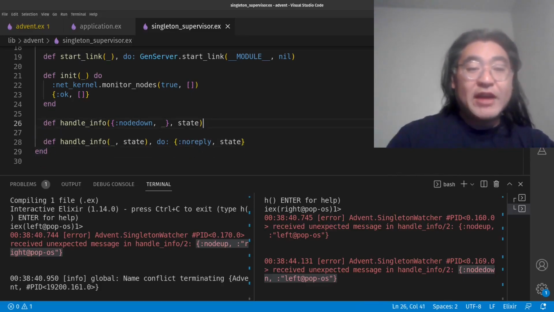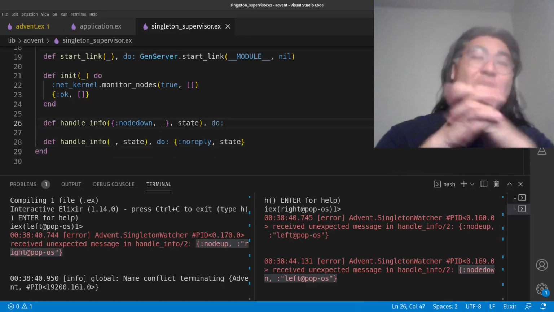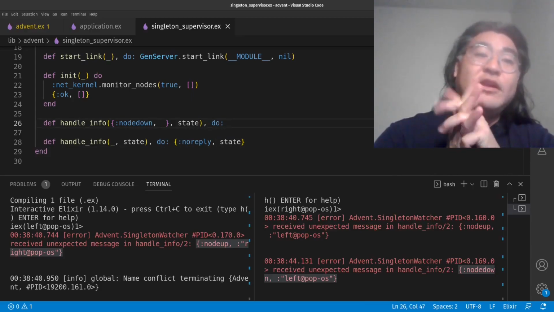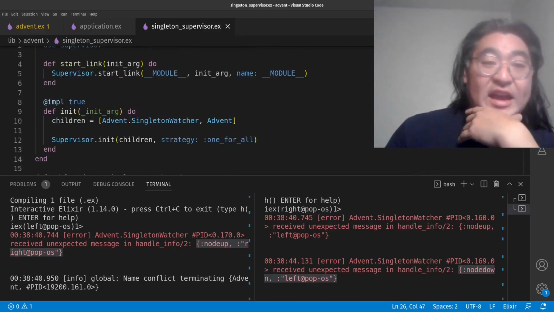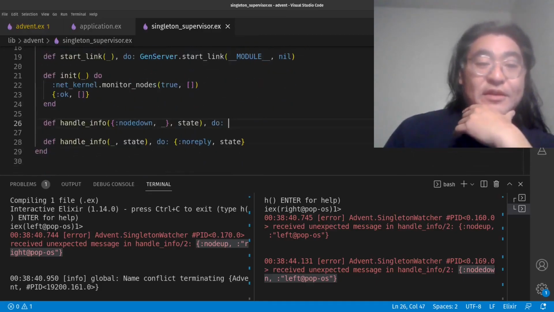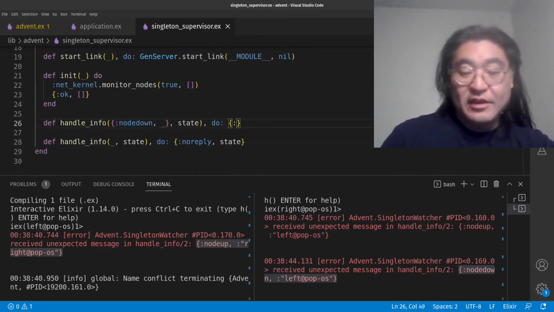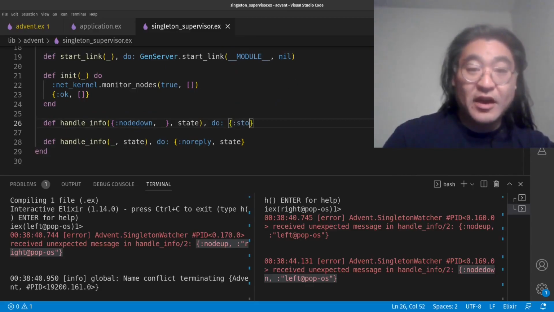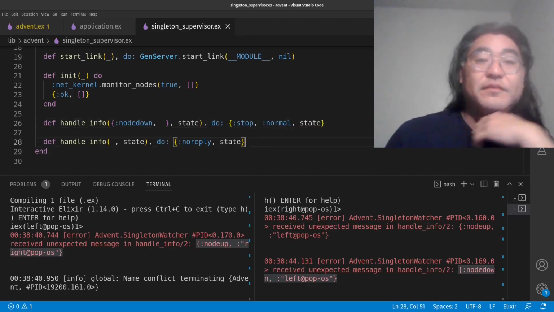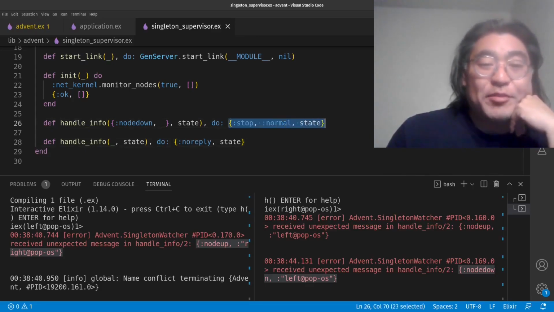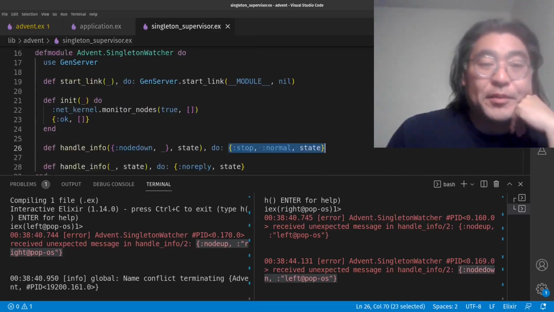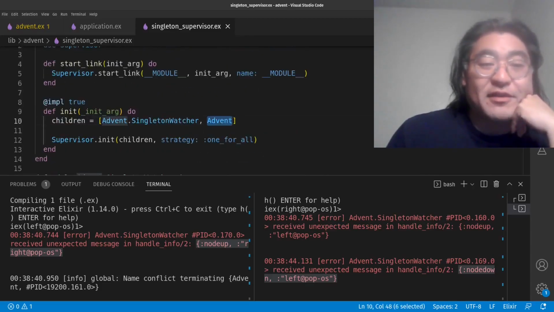But when the node down happens, somehow we want to trigger the entire system to restart the advent module. So how do we do that? Well, all we have to do is stop, and we give a reason, normal, and state. How does this work? How does just implementing the stop normal wind up causing Advent to be restarted?